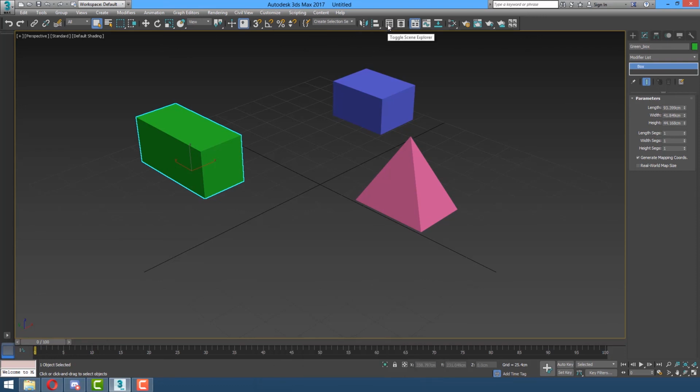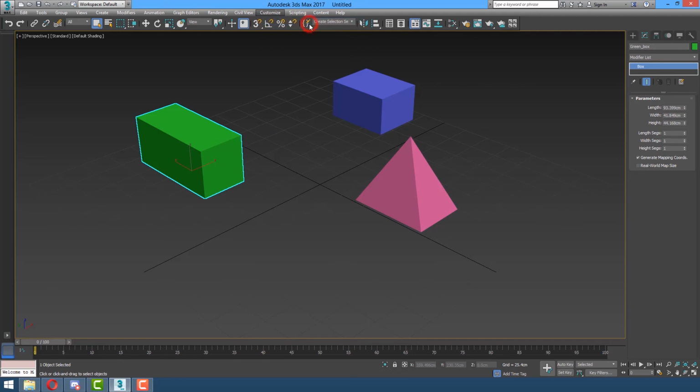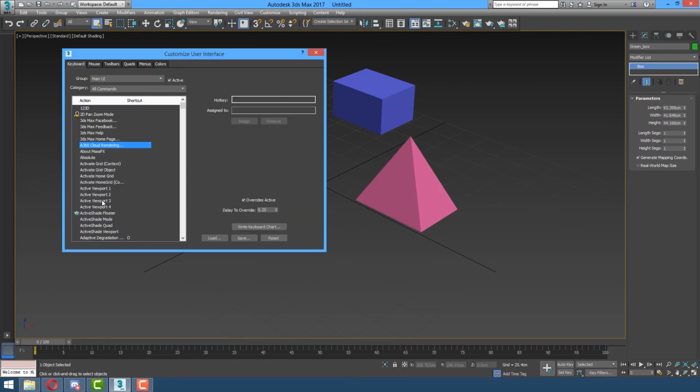We can also create a shortcut for the toggle Scene Explorer. Now, you may be wondering whether there is a shortcut for the toggle Scene Explorer right now, and you can check that as well. Just go into the Customize User Interface, and search whether the action that we're looking for has a shortcut assigned to it. So the action we're looking for is the toggle Scene Explorer. I'm just going to press the letter T and scroll down. And here it is, toggle Scene Explorer.